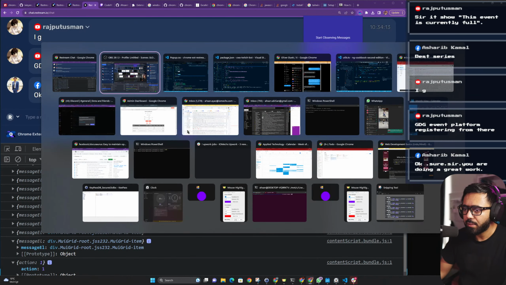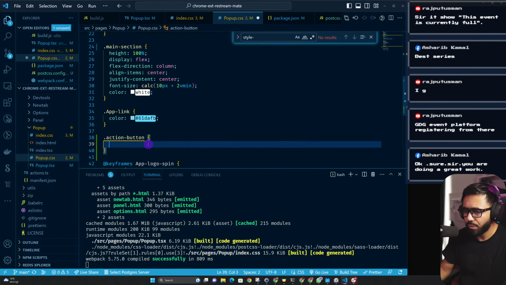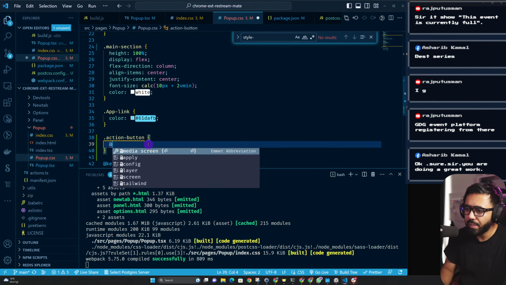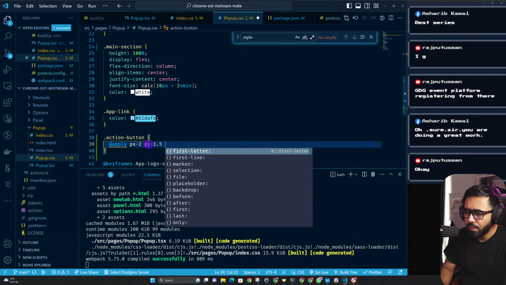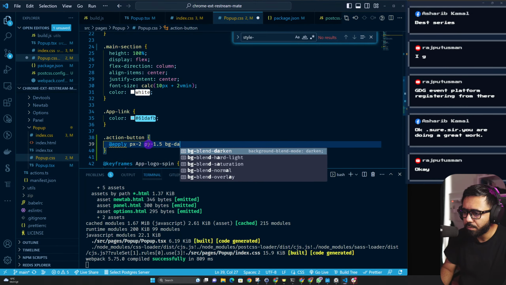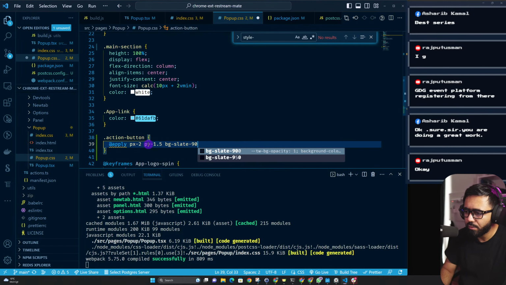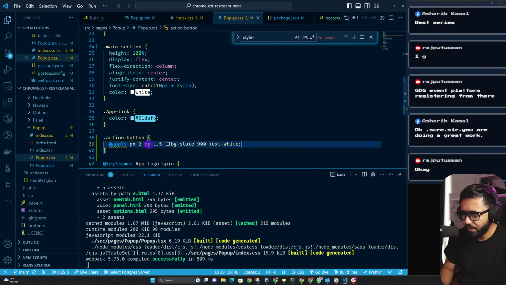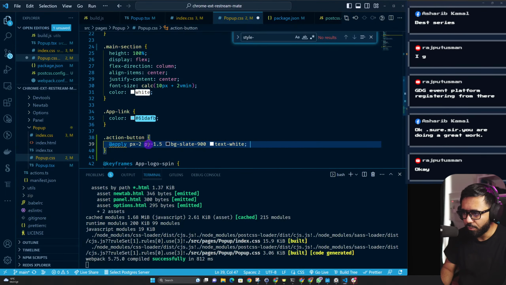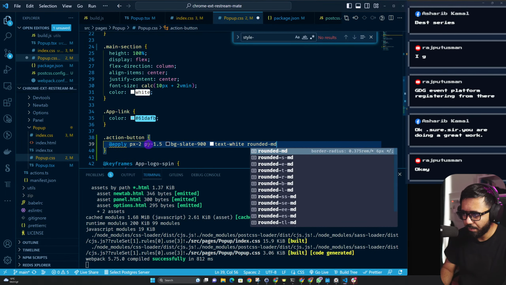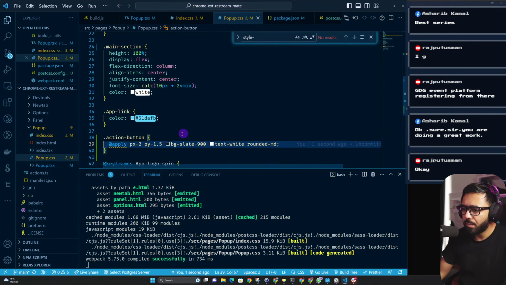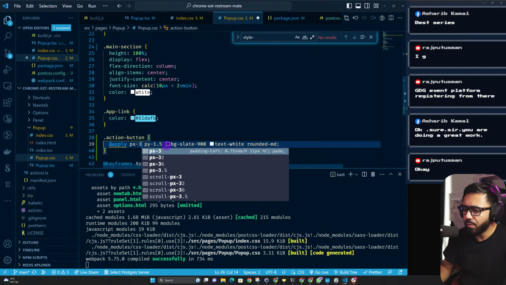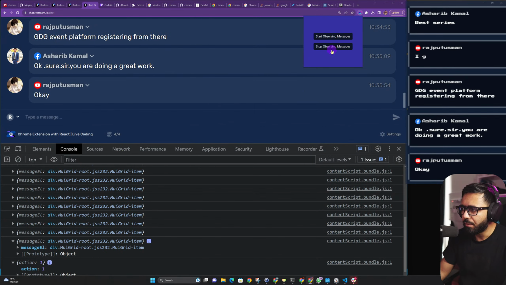Okay, so let's go back to the app. Here we should have button padding. So we can say PX 2, PY 1.5, BG dark or BG slate 900, text white. And then also rounded MD. So here you can see that now we have nice little buttons. Maybe we can increase the PX to 3, so it looks a bit more spacious.